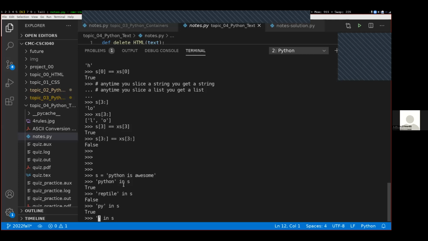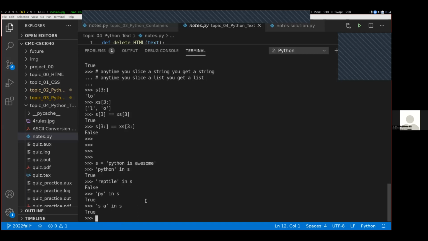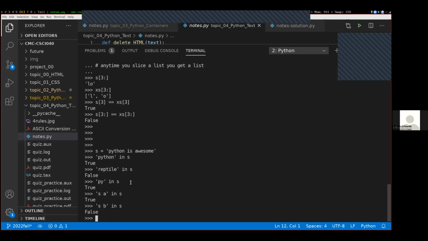I could say s space a. This isn't even a word. This has no semantic meaning in English. What is an s space a? I have no idea. But in this string up here, there is in fact an s space a in the string. And so when I hit enter right here, we get true. If I change this to s space b, there is no s space b anywhere in the string at all, and so I get false.